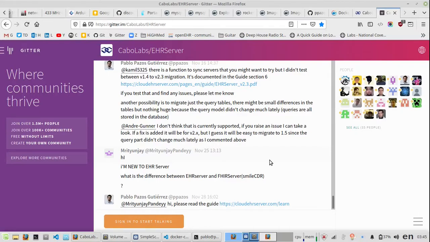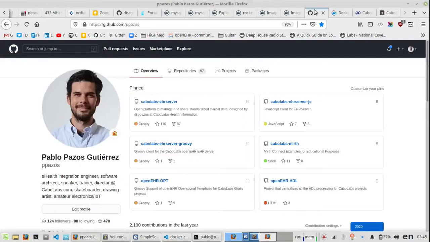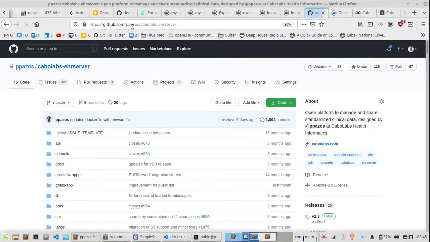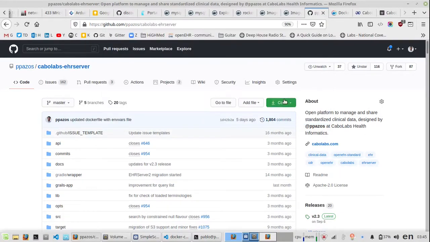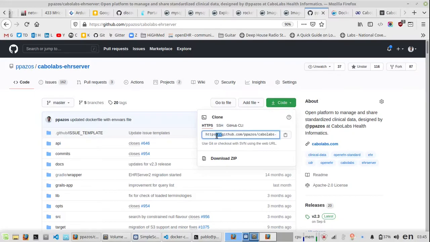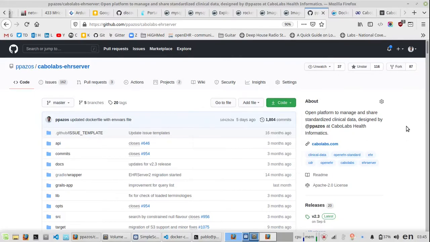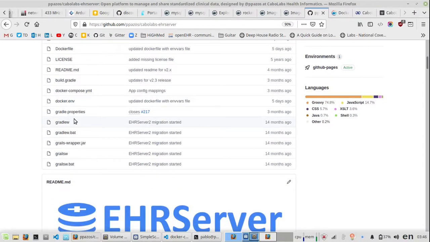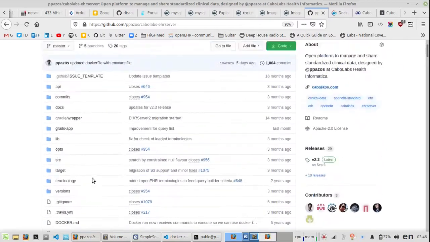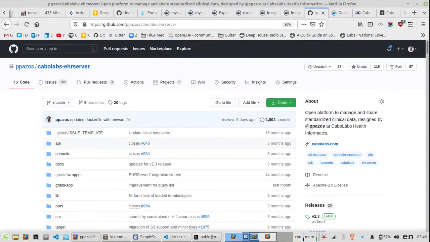And of course, if you want to download this, you can go to the repository on GitHub. This is my username, this is me, and this is Kawalabs EHRServer, and you can clone from here. There you will have the Docker files. These Docker files are not yet updated. I will push a commit soon so you have those Docker files to play with.